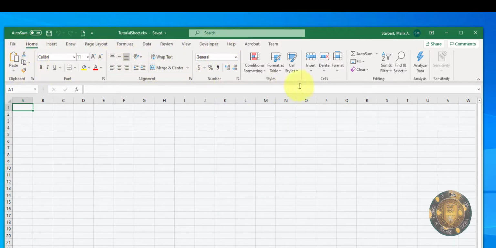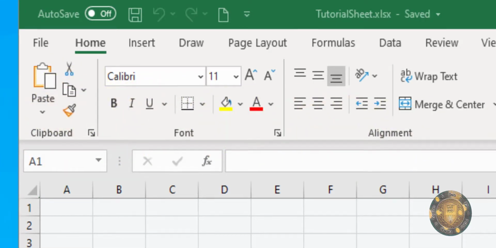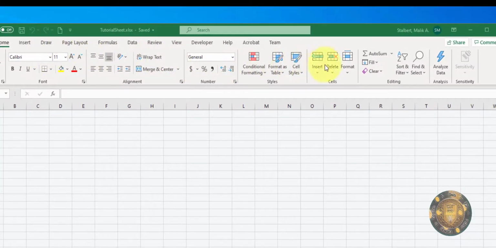And this ribbon will give you information about the title of the ribbon. So right now, we're in the home ribbon, and the home ribbon has these groups. Within each one of these groups, you have different categories of things. So here in the styles group, I can style my tables. In the cells group, I can insert cells, delete cells, format cells, and so on and so forth.